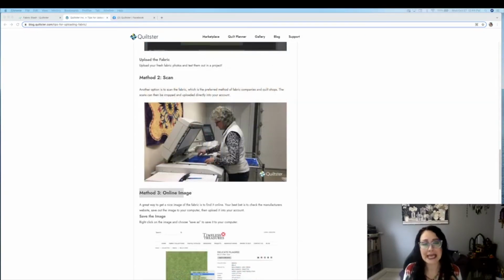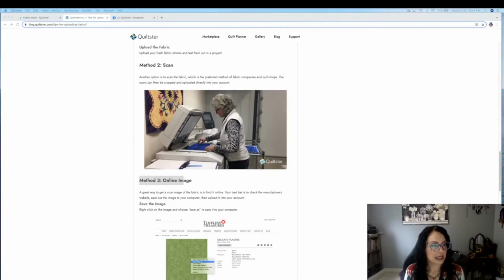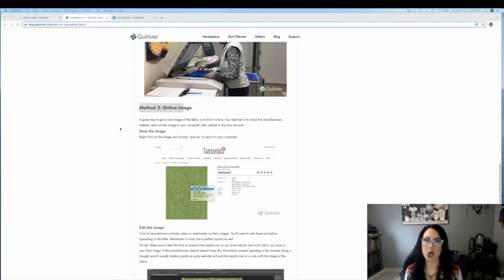But you can scan the image. Scanning really does give a great result. Most of the fabric that we get from the fabric manufacturers is scanned fabric that they do themselves, and then they send it to us, and that's what you see preloaded in the fabric stash. But if you have a scanner, I would give that a shot. And again, make sure you know the scale, but you're probably going to get a really good image that way.